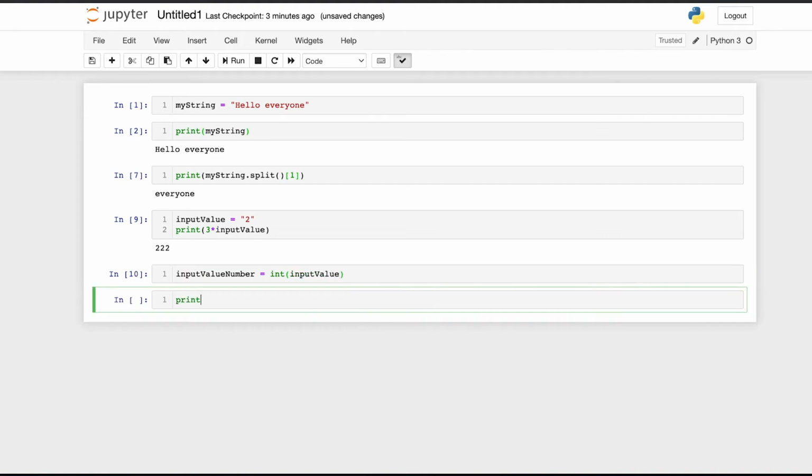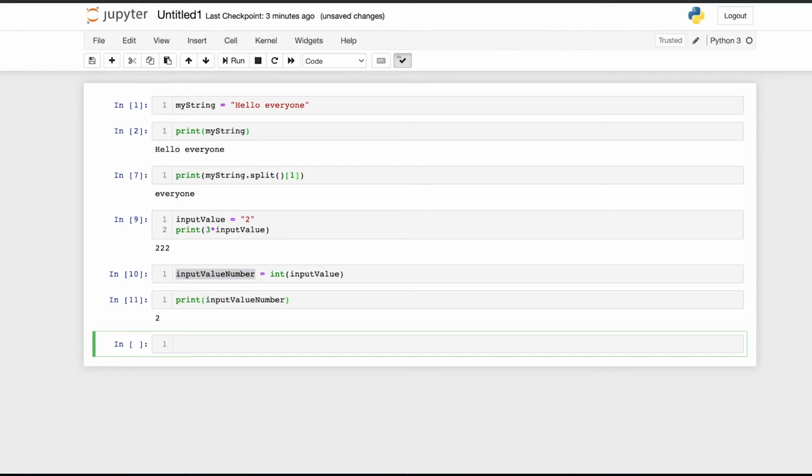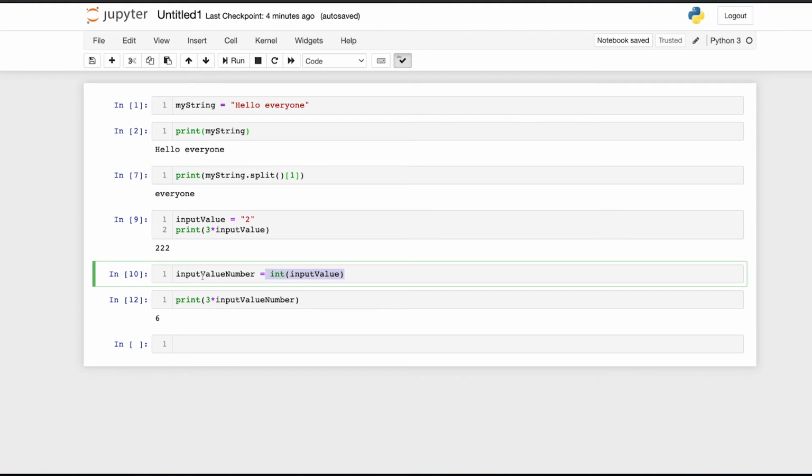And when I do that, if I say print the input value number, now that I've converted it into a number, it still looks like it's a 2, right? Just like it did up above. But if I now say 3 times that value, I get 6, which is what we expect. So this is called casting, and this is turning what we had put in as a string value in as an integer.